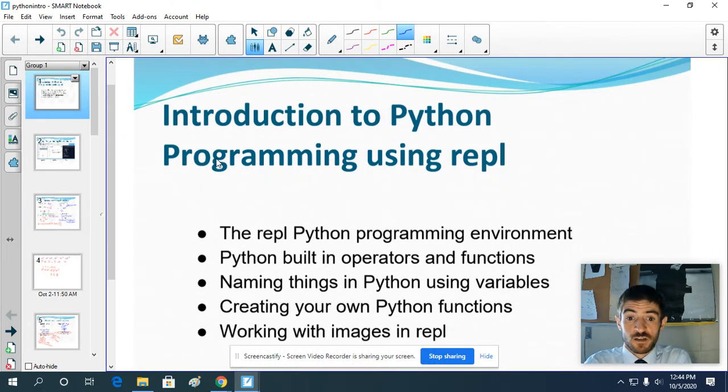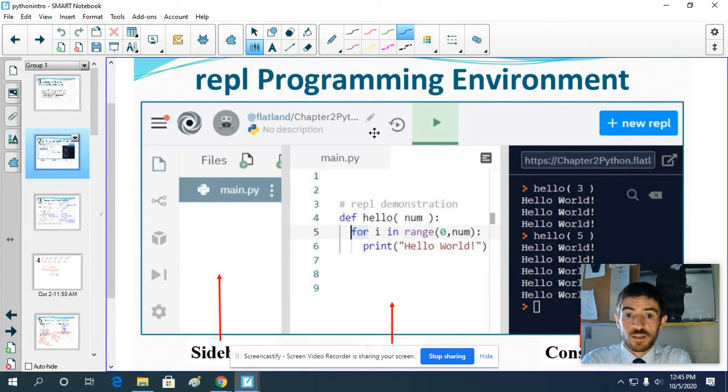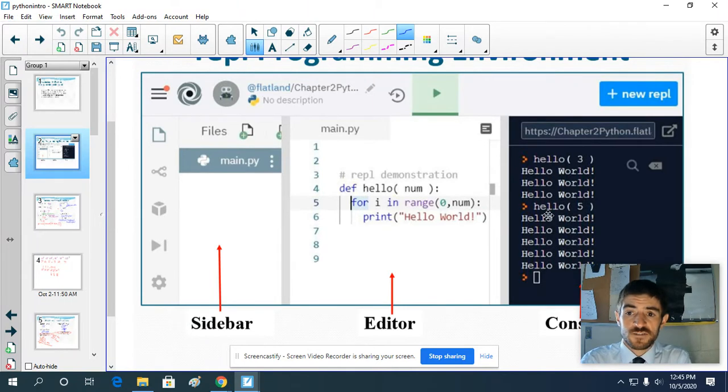So last class, we started looking at Python, and we looked at some of the very basic commands that we can use inside of Python. We visited the site Repl, which is what we're going to be using again today. Again, in Repl, you've got your file manager, which is where the files actually are. You have the editor, which is where we're writing our code. And then you have the console window where we got our output.